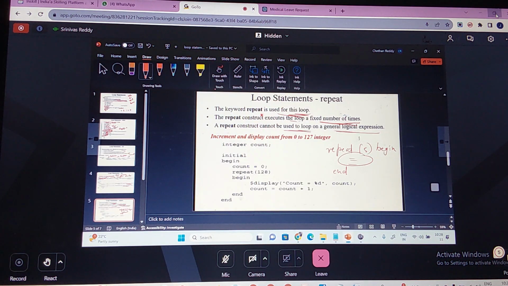Okay, this repeat is used to do a fixed number of times. So this is the correct way to use the repeat. Repeat of 5 means it is repeated 5 times. Repeat of 10 means it is repeated 10 times. So you can see what program we are doing here: increment and display the count from 0 to 127. How to increment and display the count from 0 to 127 using a repeat loop?